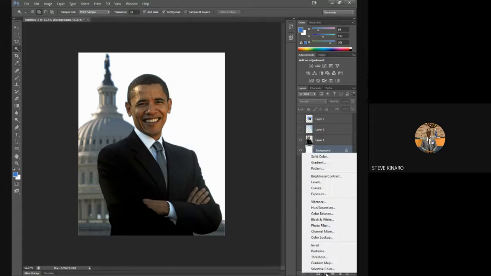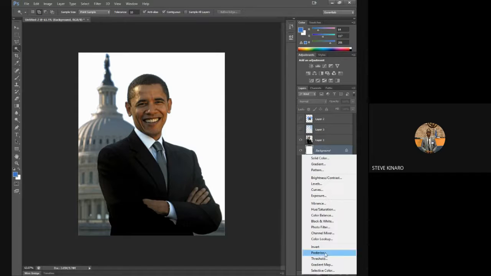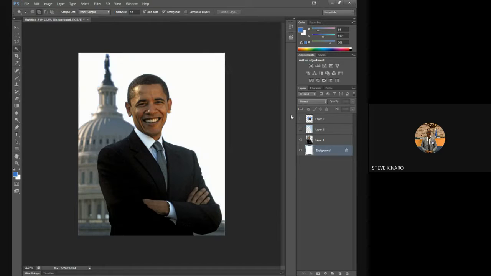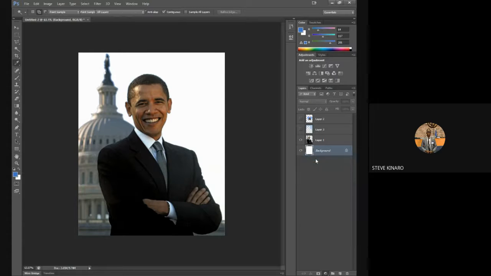So if I wanted to add another layer here, a layer that I can change colors on, which is important for UI UX designers who are not sure about their colors, you just go and add a solid layer. Just go down here and then click on solid color.